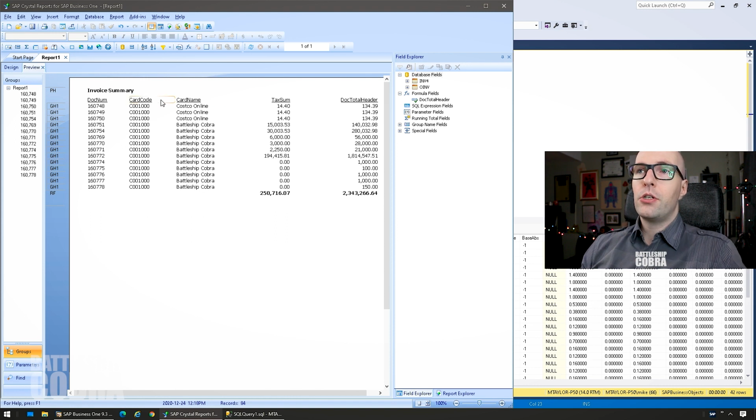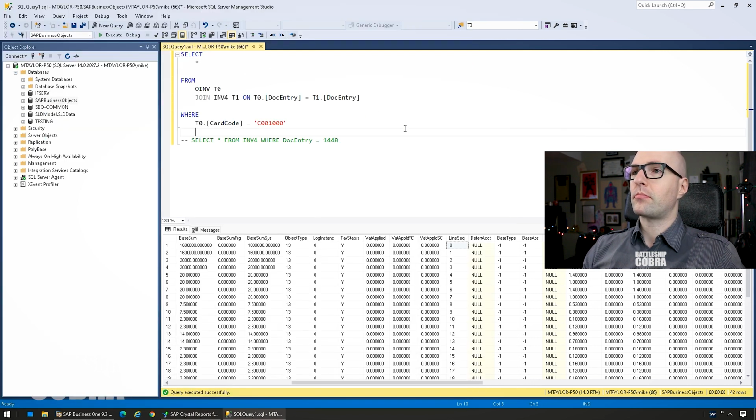All we really need to do is build a query that looks like what we want, grouped, or you can use a subquery, however you want to do it. And then we will bring that back in. So I'm going to show you that method too. So what do we need? What do we have? Docnum.